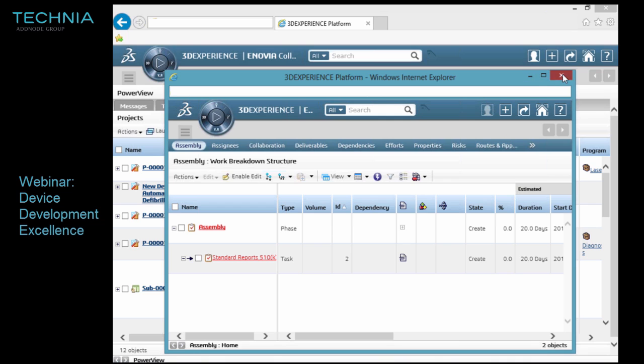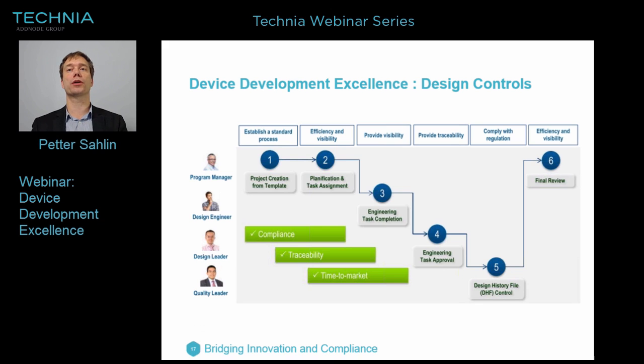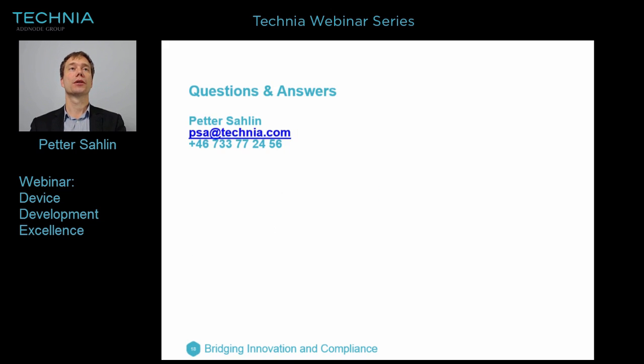Okay, with that, I hope I've given you an overview of design controls, what it might look like in a PLM setup, going through the different tasks of building in compliance and building up the design history file when we are executing the development project.